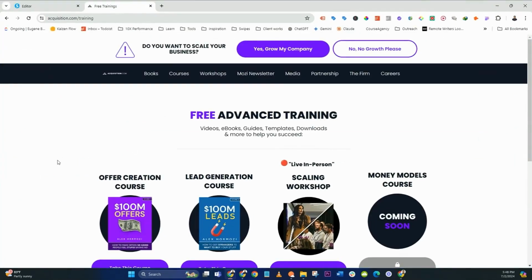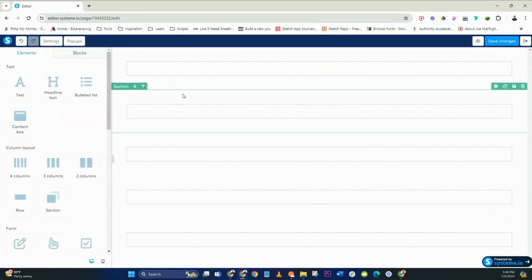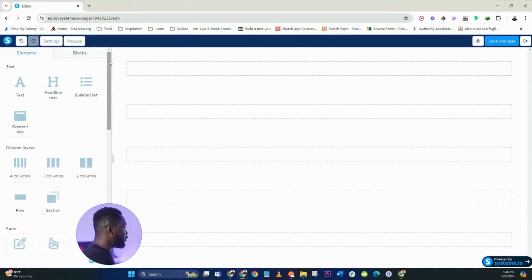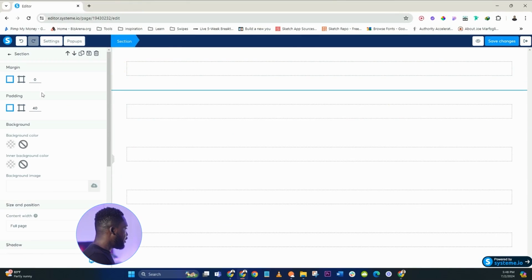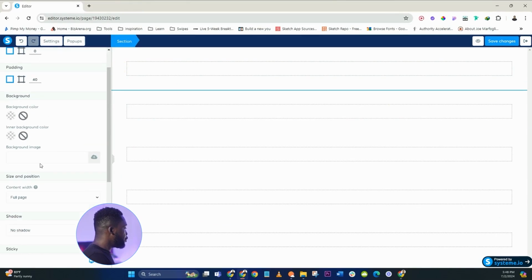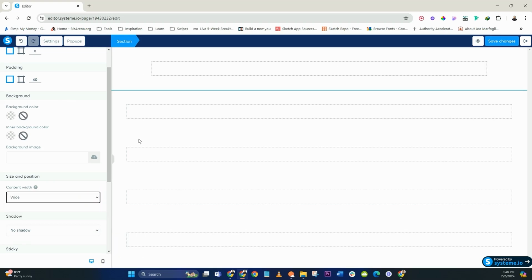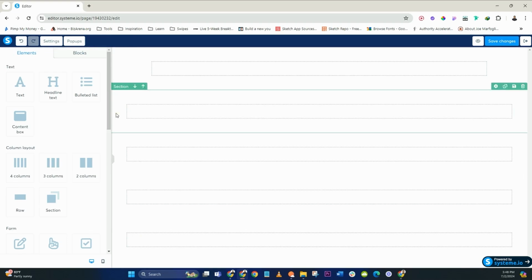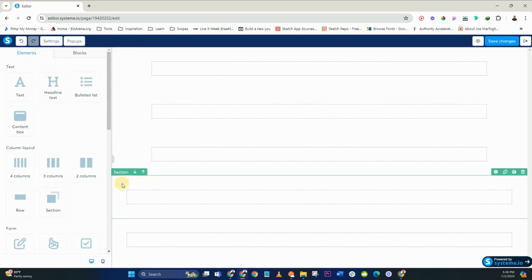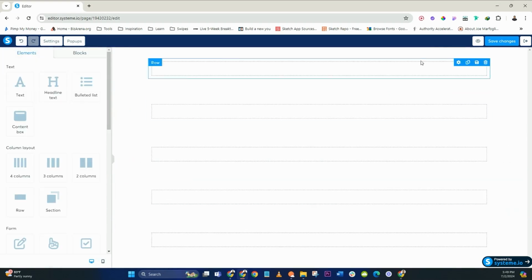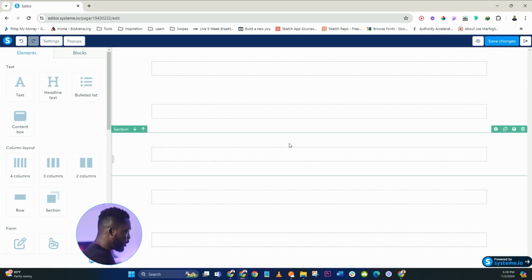So on the page you are modeling after, the content width is not full page, it's wide. So let's do that real quick. Do that right here. You click on the section and you come down here into the settings, and under size and position, content width, you change it to wide. So let's do the same for the rest. Then we click on save. So now we have the 5 sections in place.